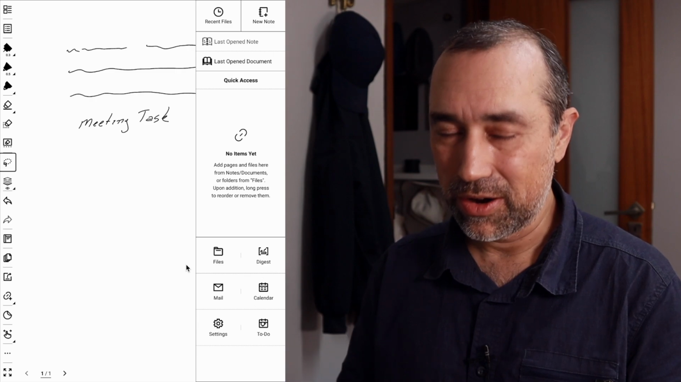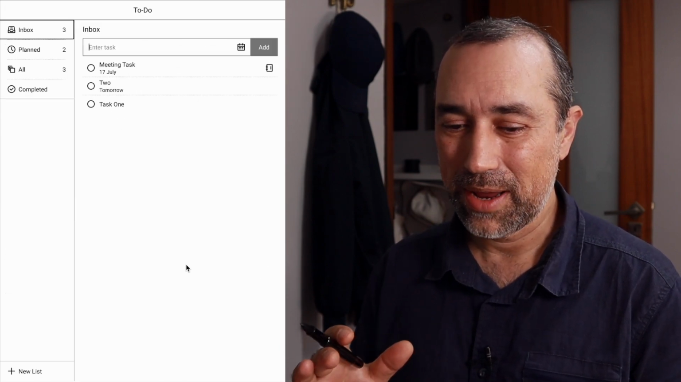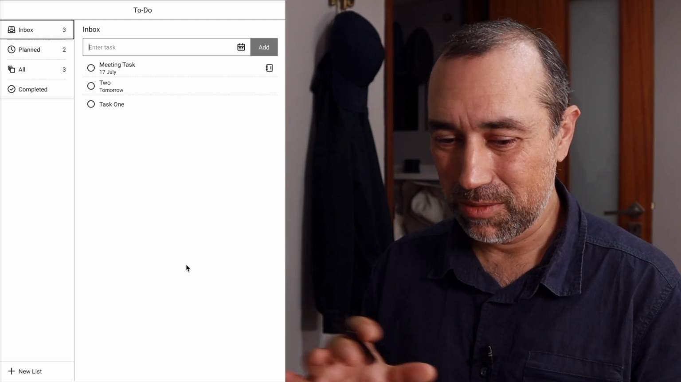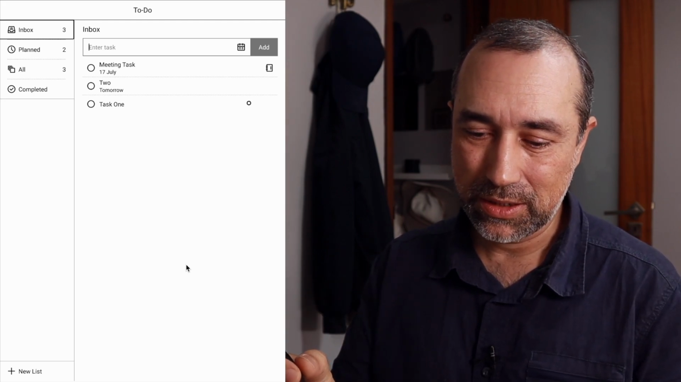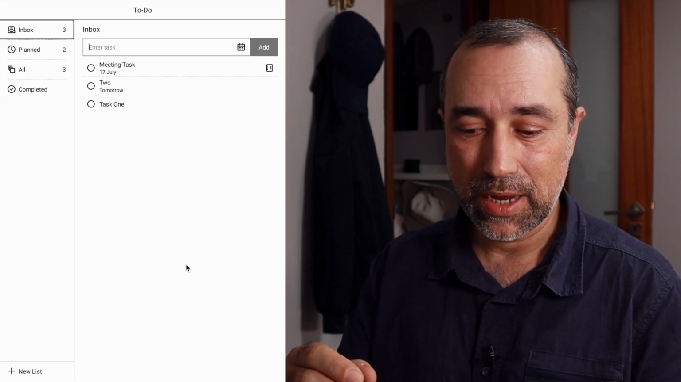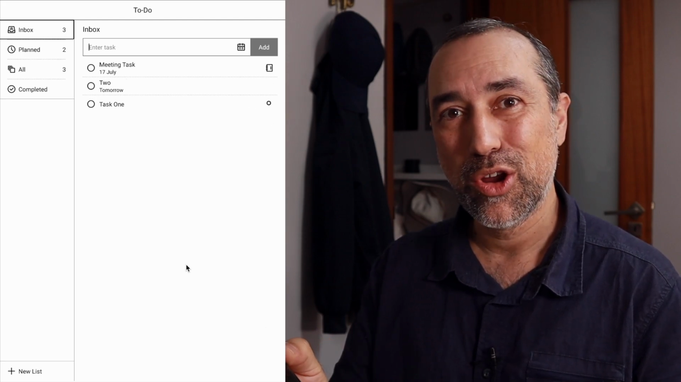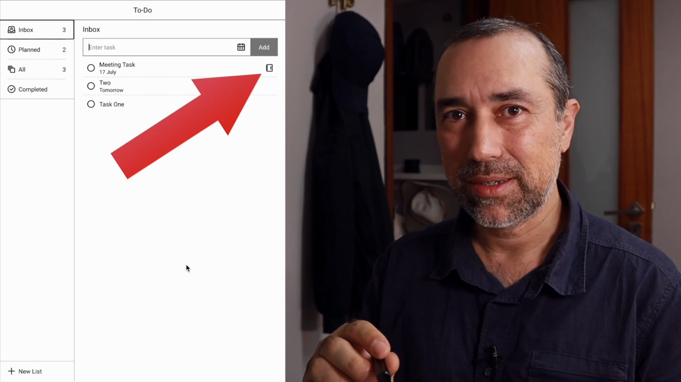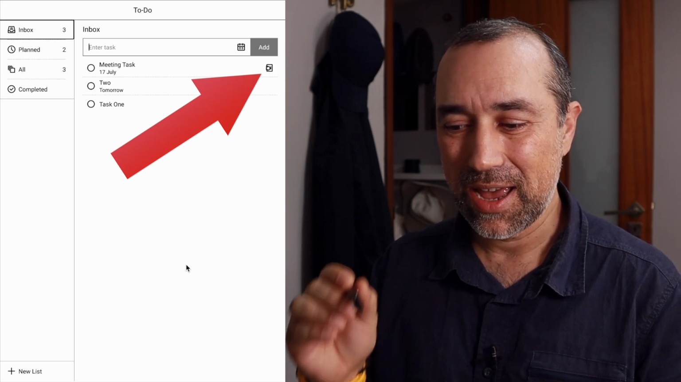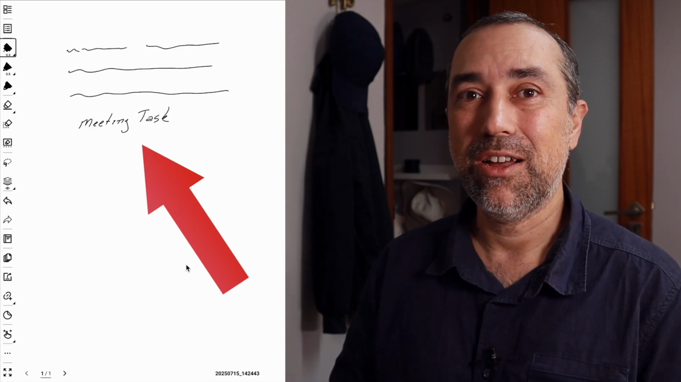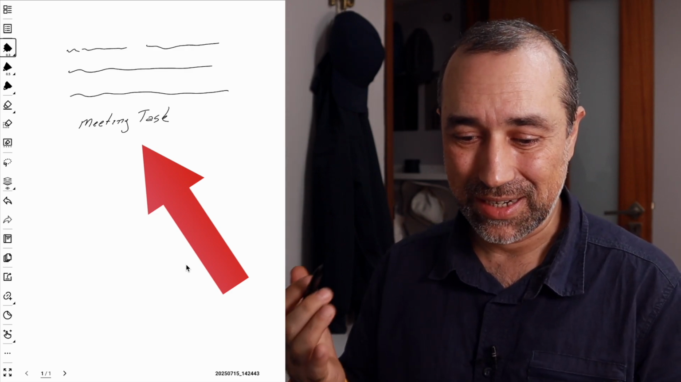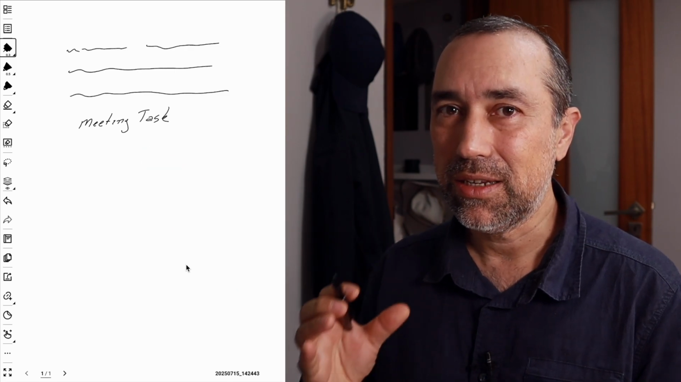And right here, you see what I mean when I say that they are integrated, connected. As you can see, these two tasks below, task number 2 and task number 1, don't have anything here, but the meeting task has. If I tap here, I can jump back to that node and take a look at the context of that task. And this integration is really a game changer.